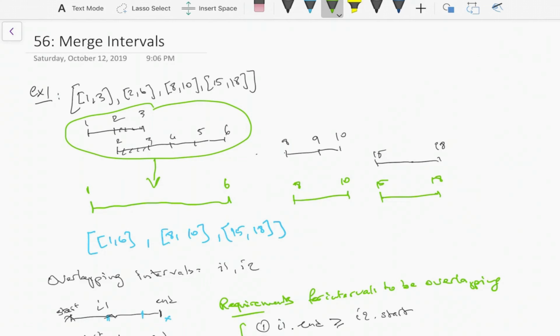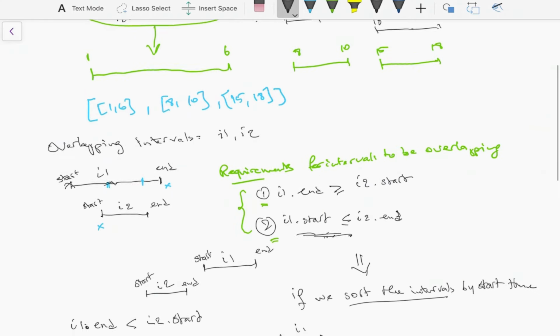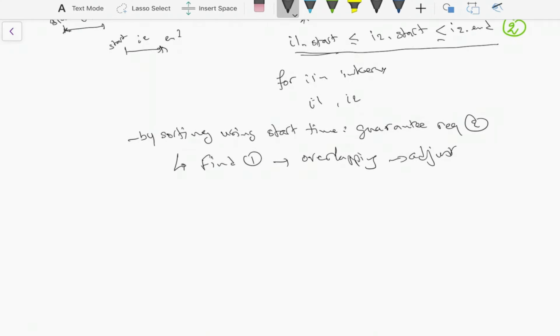Okay, so now that we have this, let's see how we can apply it to get our solution. The first step of the algorithm would be to sort intervals by start time to get the property or requirement number 2. And then the second step would be to go through the intervals, sorted of course.